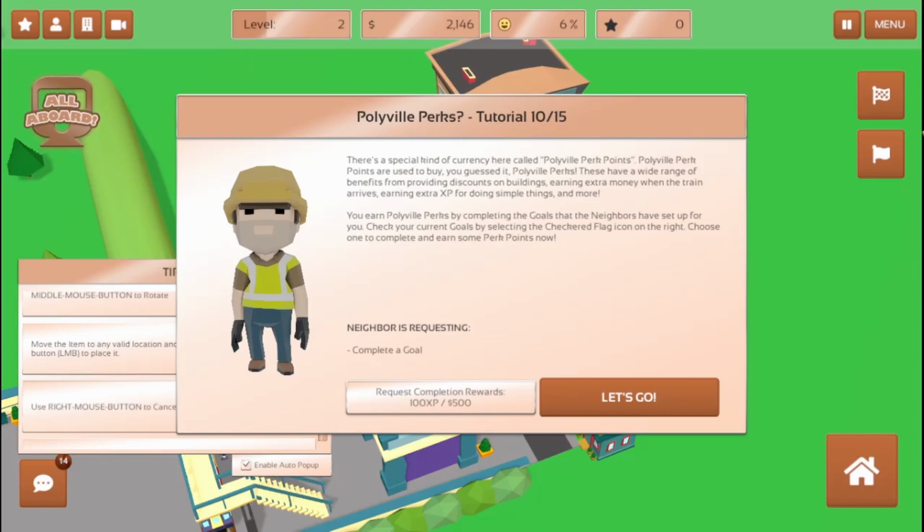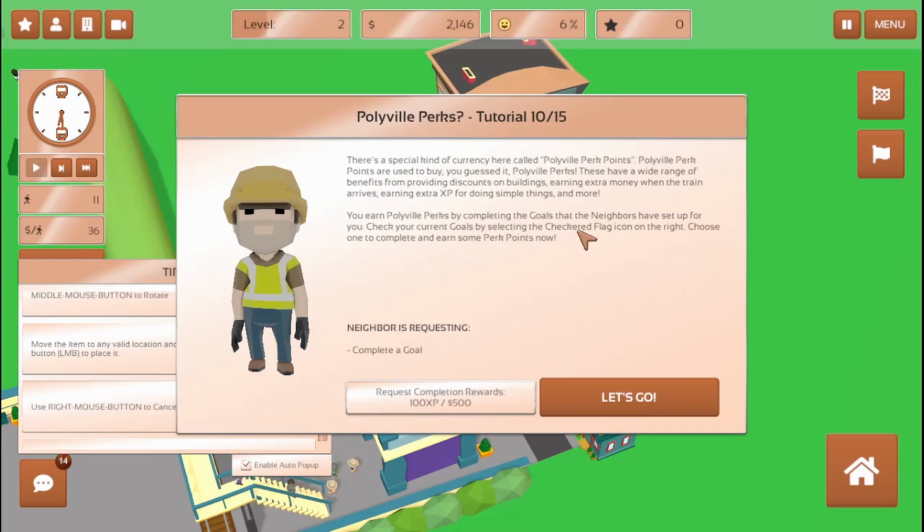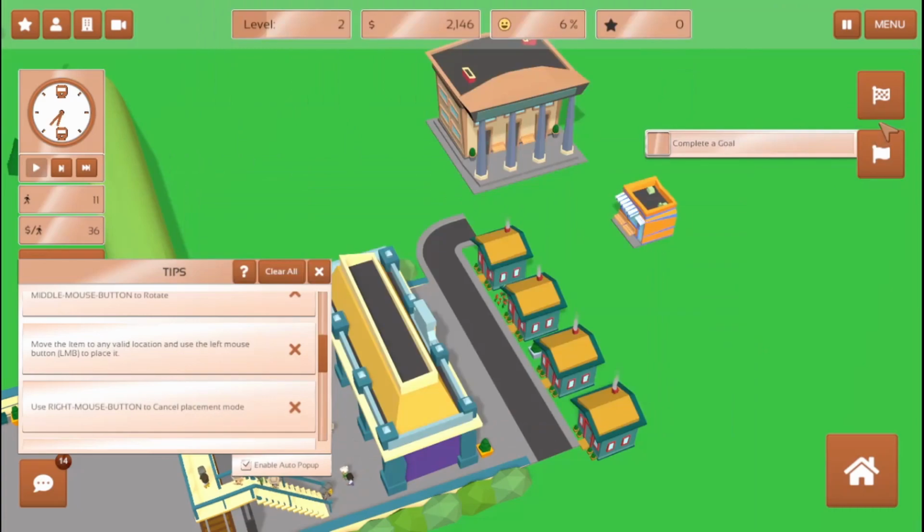Polyville perk points. They're used to buy Polyville perks. They have a wide range of benefits, from providing discounts on buildings, earning extra money when the train arrives, earning extra XP for doing simple things, and more. Checkered flag on the right. Okay, let's do it.